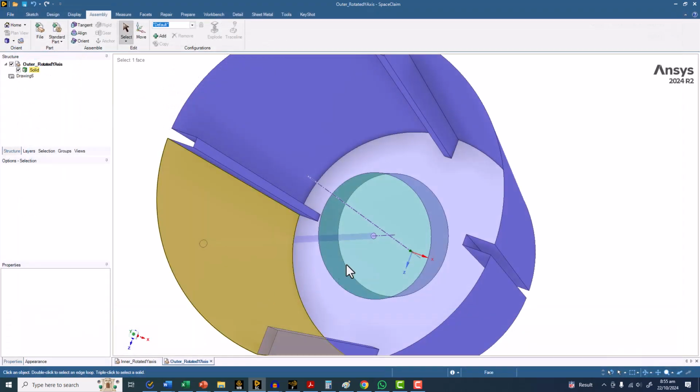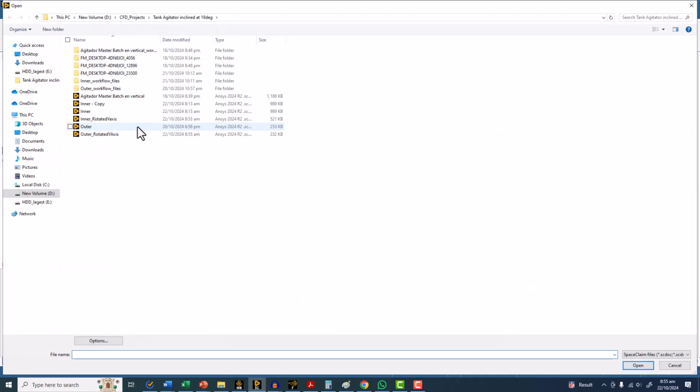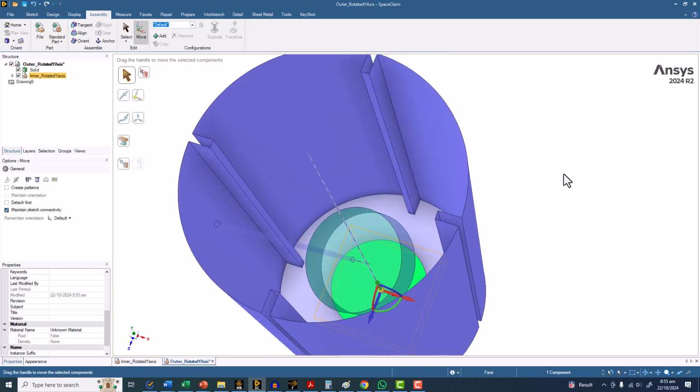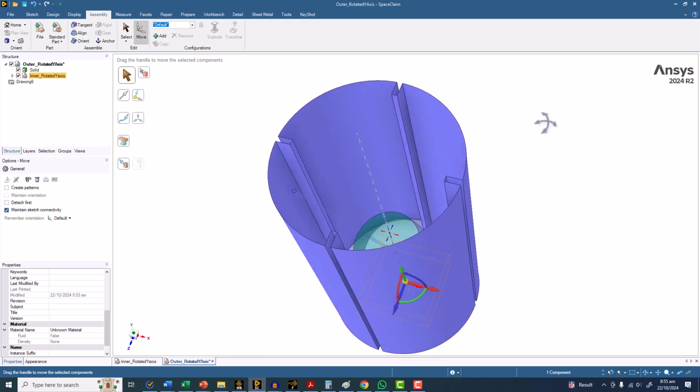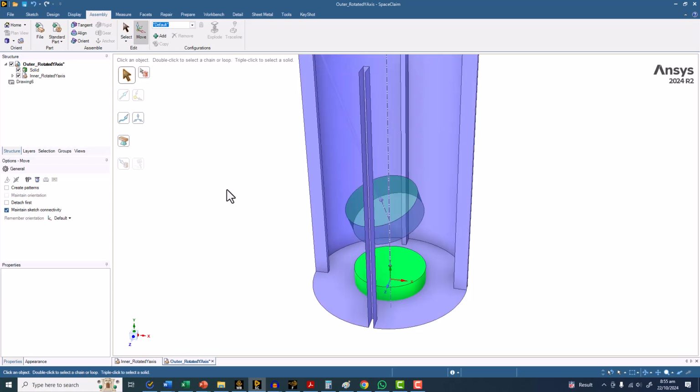y-axis. Okay. So I'm going to go to the assembly menu, click on the file, and select inner rotated y-axis. So I'm going to open that file. Okay. So you can see that both of them are not aligned. So first, let me hide a few surfaces here.